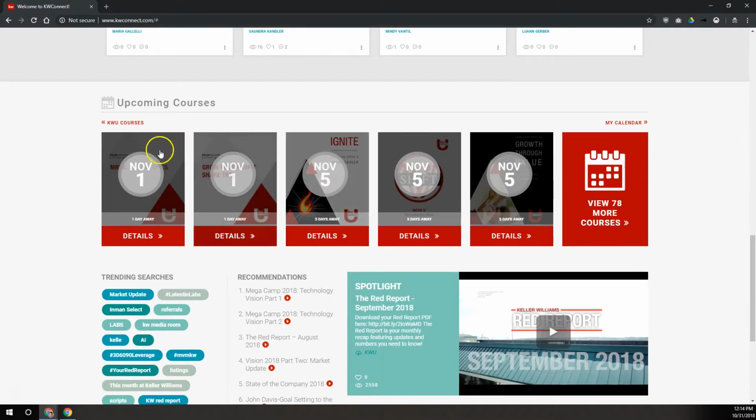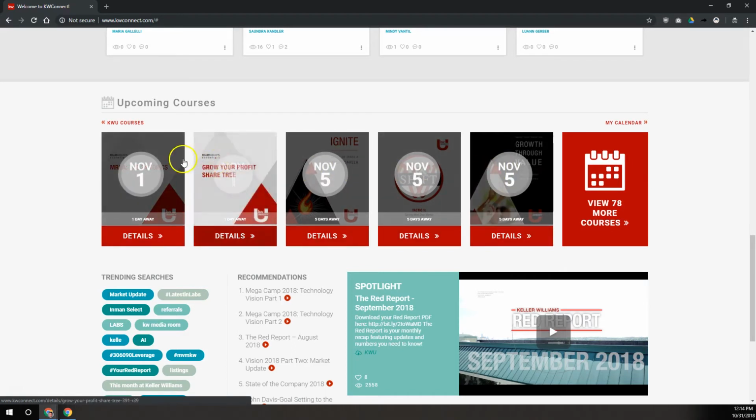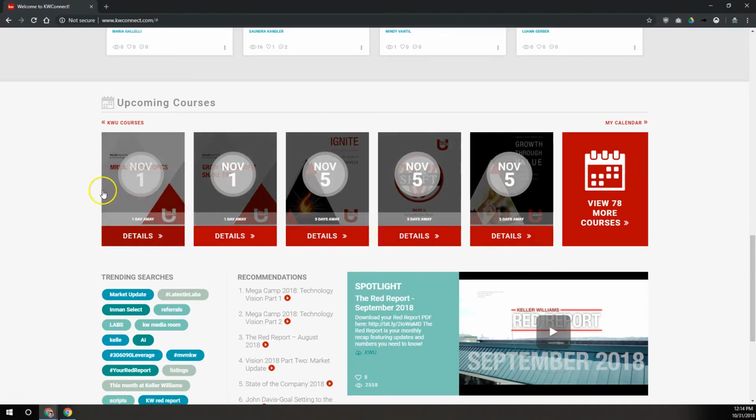Scrolling down the page here, these are pulled from the KW calendar that's connected to pretty much every market center. There are a bunch of Ignite classes and Grow Your Profit Share Tree and MREA, something like that, starting in the next week. And you can see even more that are starting in the next week by clicking on this icon over here. That'll take you to the KWConnect calendar. We're going to cover that in more detail in just a little bit. But this is an overview of what's coming up soon. So if you want to learn more or get signed up for any of those classes, you can click on any of those individually.